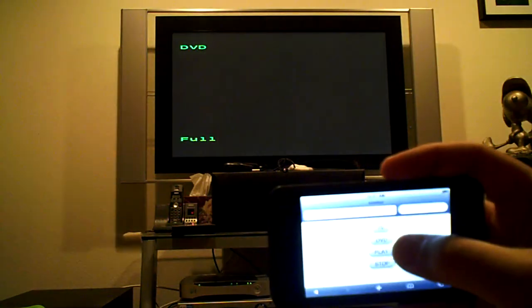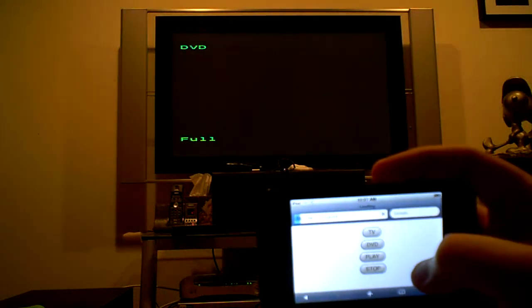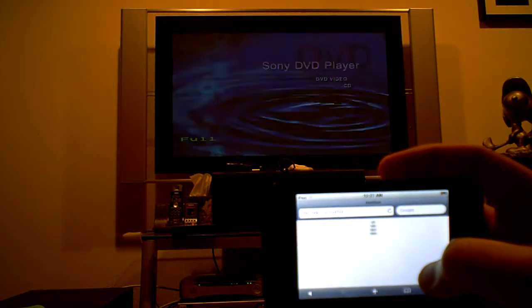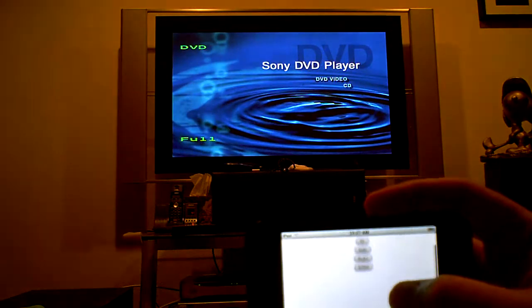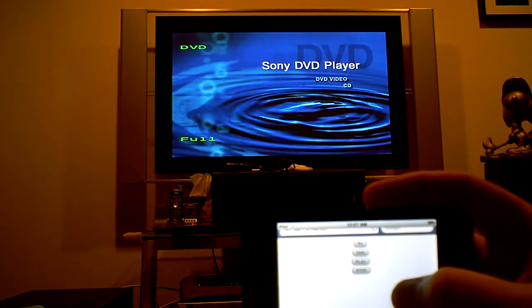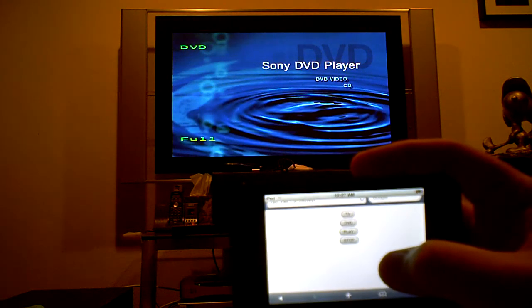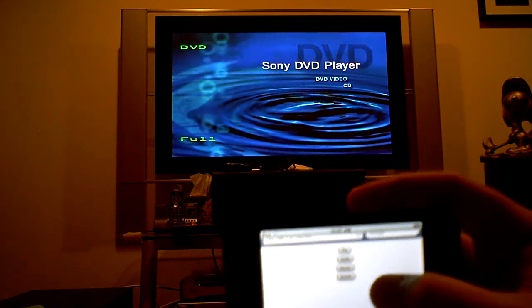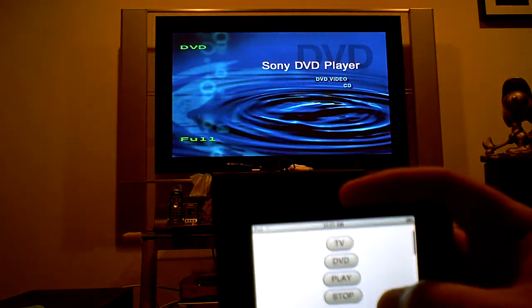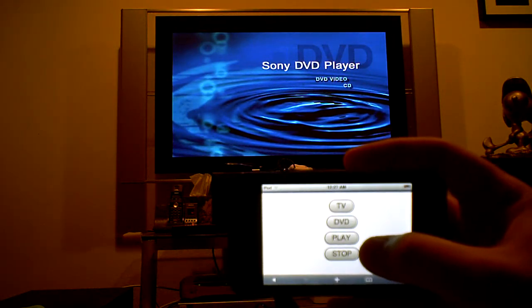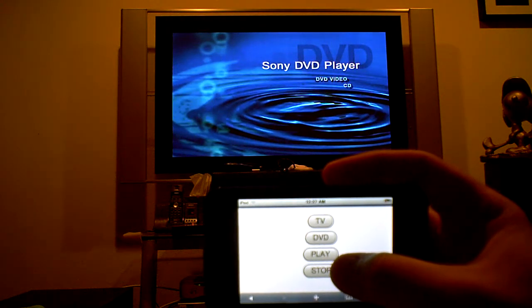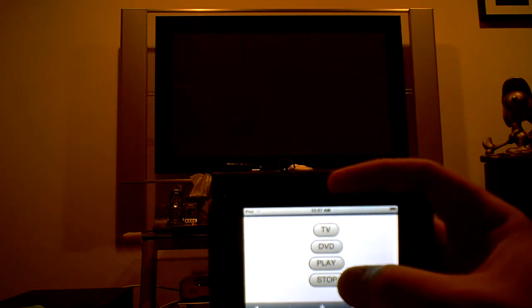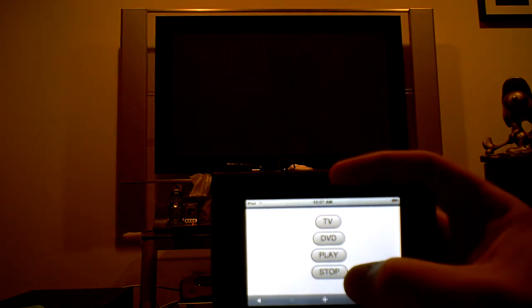What I will do though is, so hit the DVD. So now the DVD player is powering up. I have a slightly older DVD player, so it takes a little while to get going. Looks like it's going to autoplay.